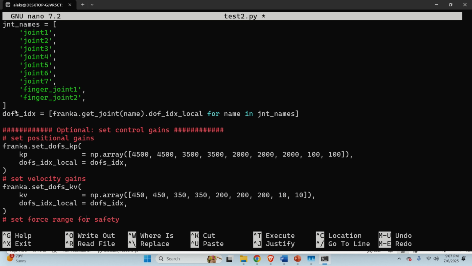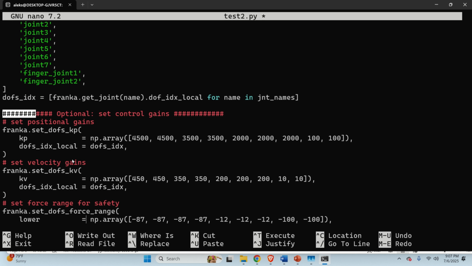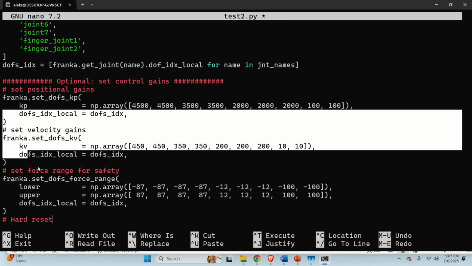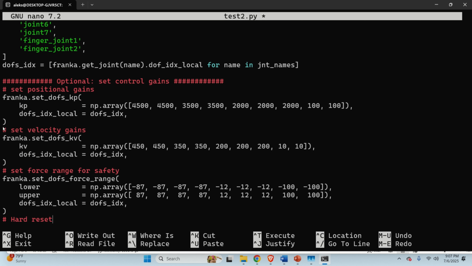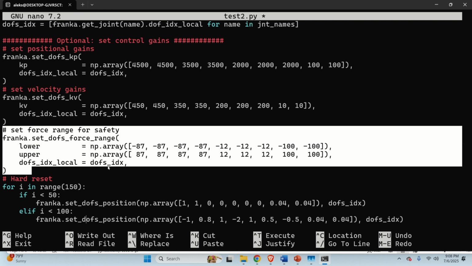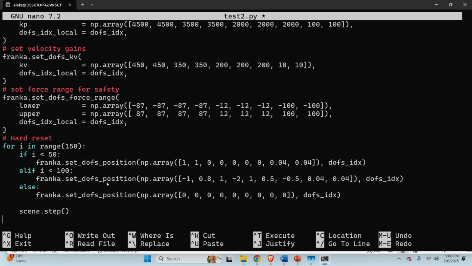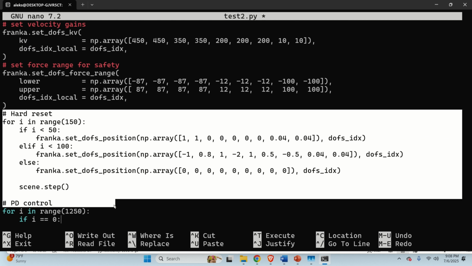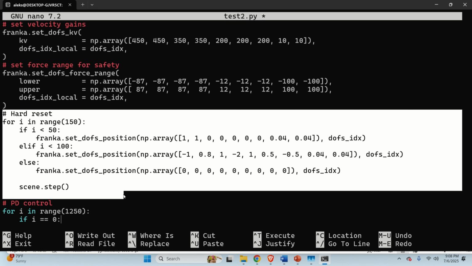And over here, we are getting the list of all the joints. We are setting the positional gains. We are setting the velocity gains over here. Then we're setting the force and torque ranges for safety. Then over here, we are controlling the robot. First of all, we are hard resetting the robot. This means that we are moving the robot to a certain position without simulating dynamics.